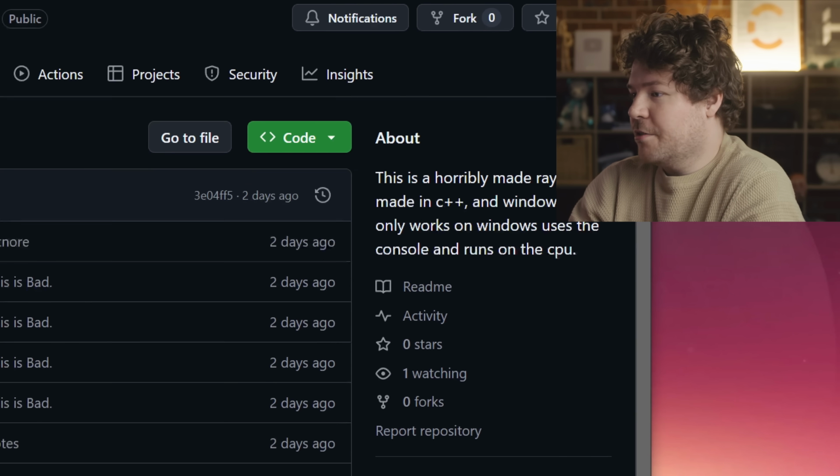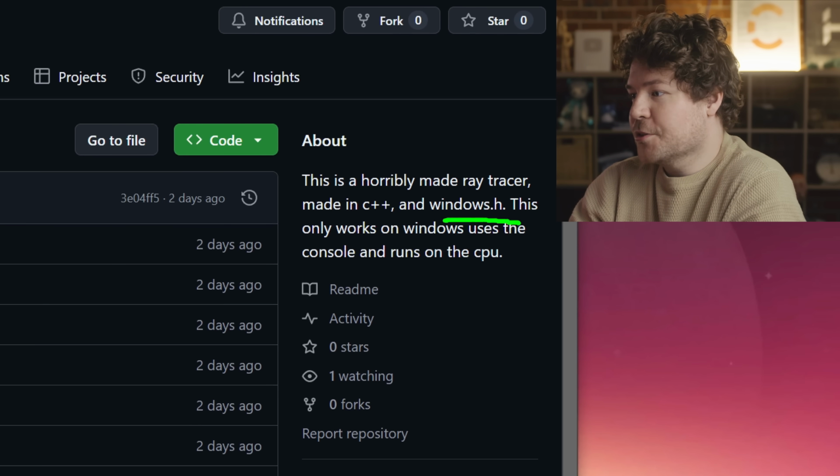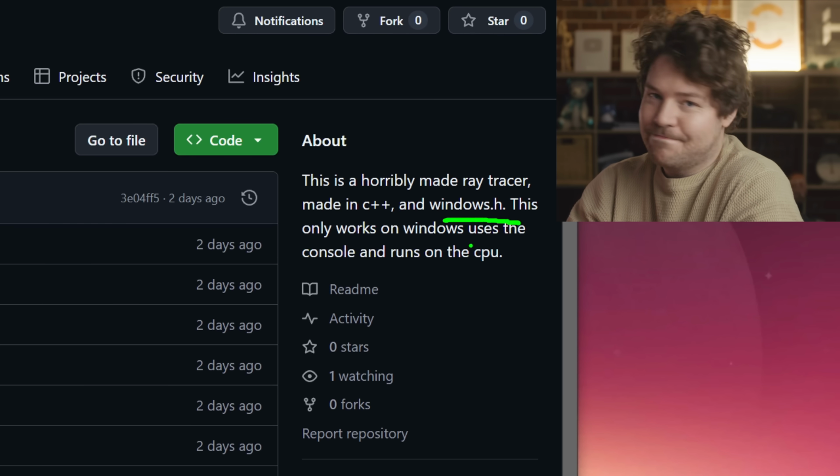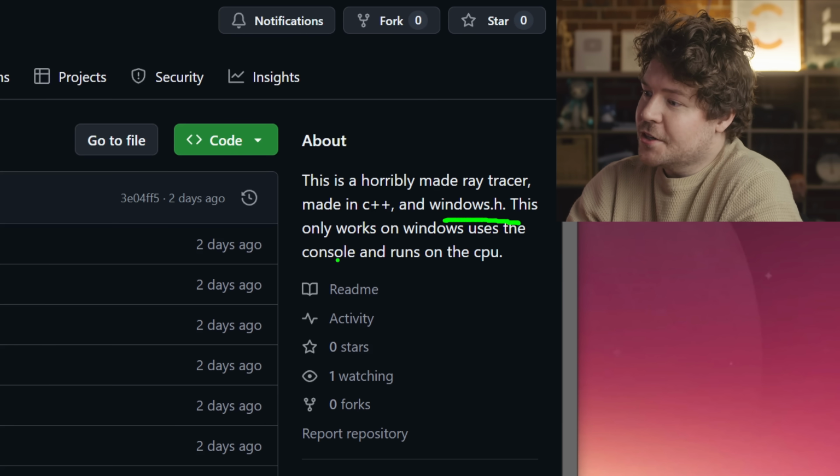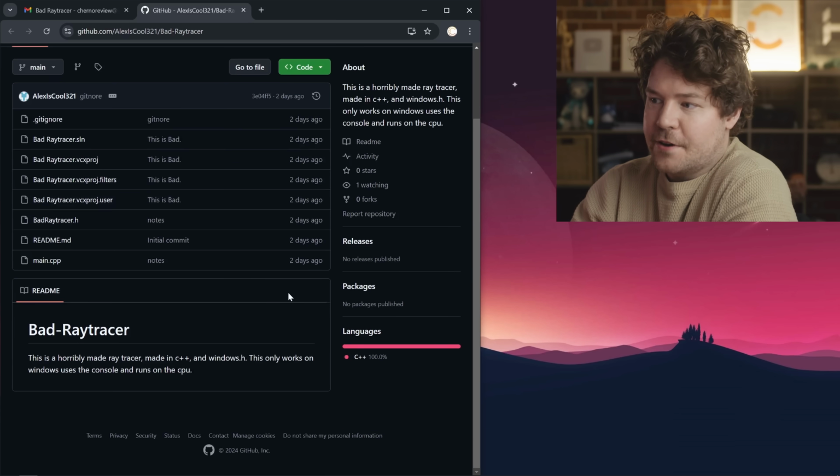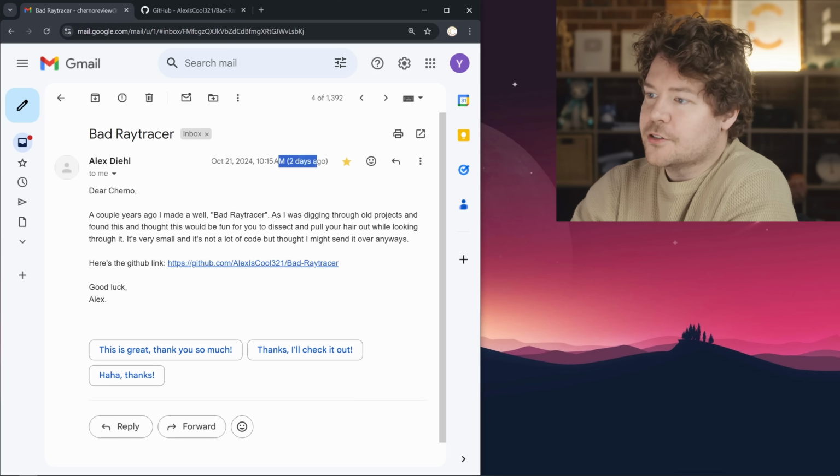This is a horribly made ray tracer, made in C++ and Windows.h, made in Windows.h. I love that. This only works on Windows. Who would have guessed? Uses the console and runs on the CPU. Three features of a not very good ray tracer. Two days ago, this is nice and fresh. Was that when he sent this? Yeah, two days ago, look at that.